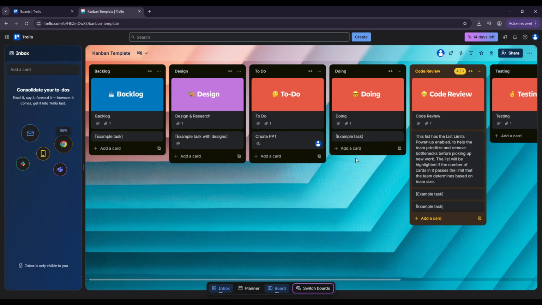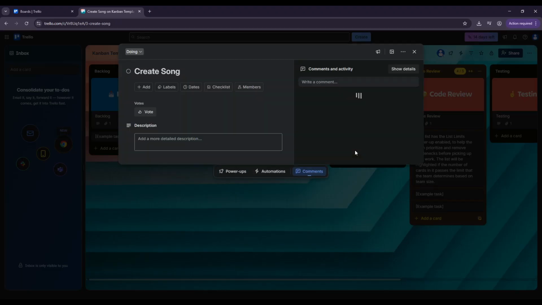Now, create cards for individual tasks. Each card should represent one clear piece of work, like write blog outline or fix login bug. Click add a card in the appropriate list and give it a concise title. Keeping cards focused makes it easier to prioritize and move work forward.